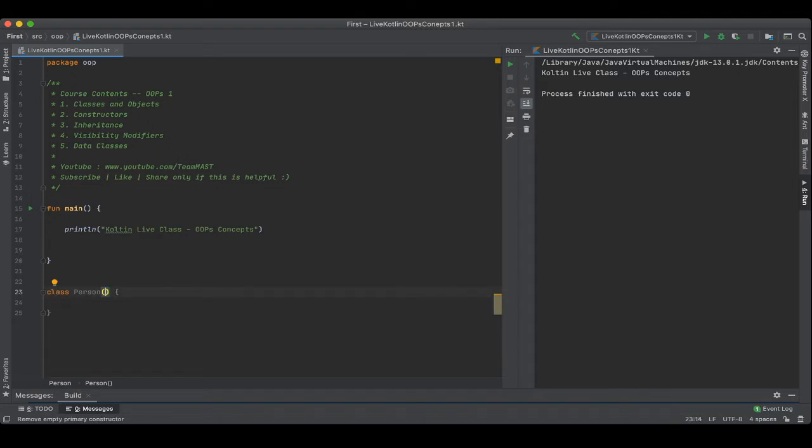So let's go ahead and give this primary constructor some value. Basically the primary constructor cannot contain any code, but it can contain only the parameters or the variables. So let's say that this person has some name, of type String. This name is type String, and this is the primary constructor basically.